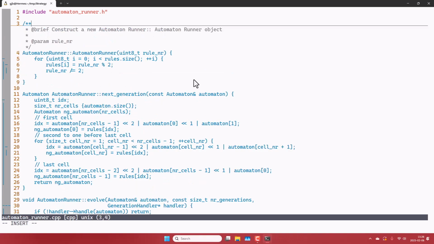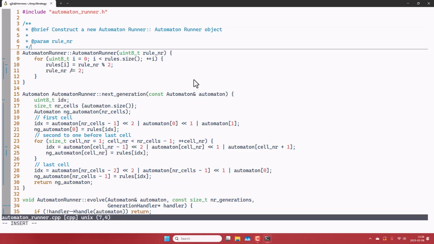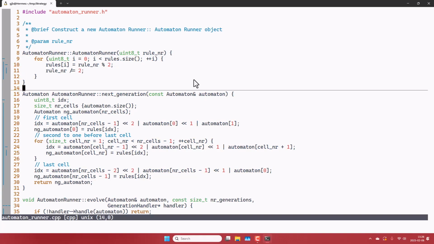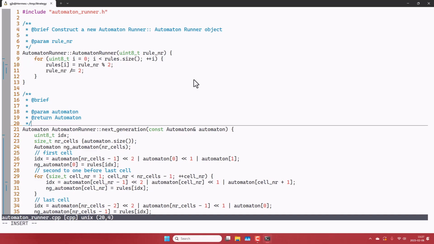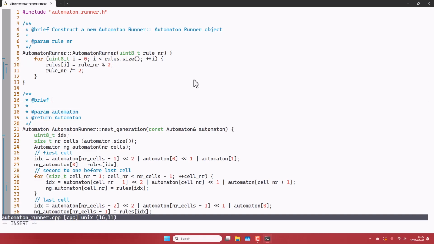As you can see, we get indeed documentation in Doxygen format. We get a brief description of what this function does, and also its parameters. So that looks good. Let's try it for the next one. Again, as you can see, we get both the parameter and the return value. In this case, there is not much of a description, so let's see whether we can get GitHub Copilot to do something in that regard.